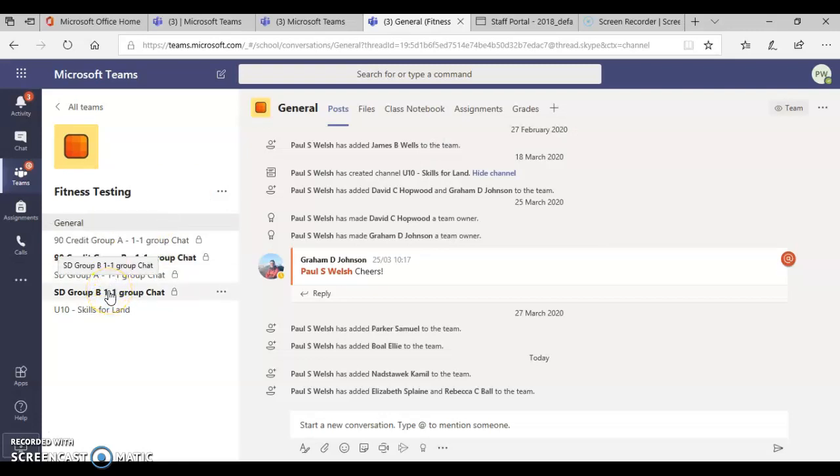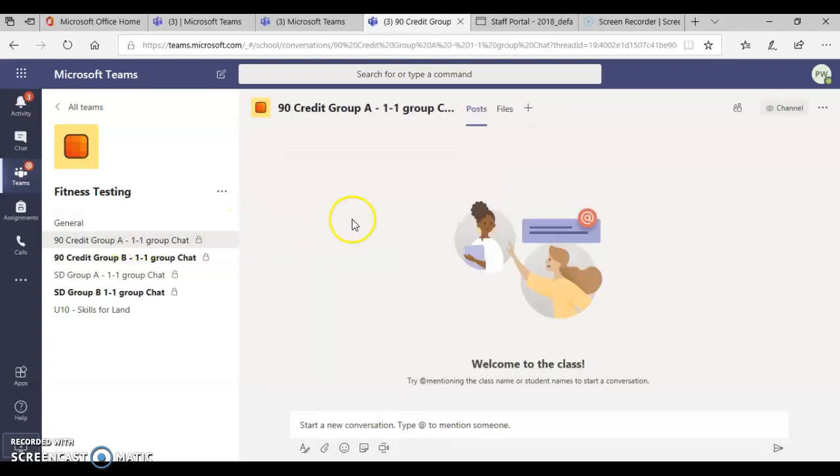Basically, that's a group chat with just your tutor group able to access it, and obviously yourself. So what I've done is I've put an announcement on Canvas for my groups and said basically my 90 credits on Thursday need to log on to this group chat at 12 o'clock. And then I'll go on, just by clicking on there, and it'll take me to here, and I'll start a conversation.